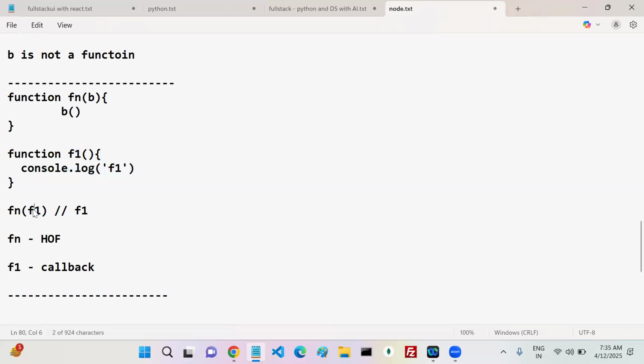Which function are you passing as a parameter? F1. So that particular F1 you can say is a callback. And I'm telling you Fn is a higher order function in JavaScript.